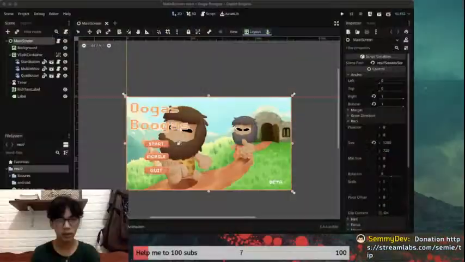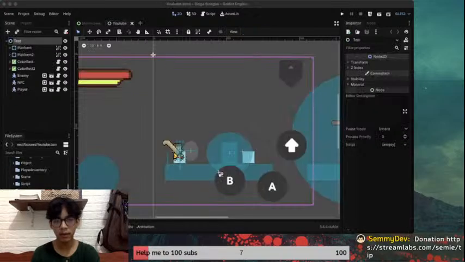Okay, let's get back to Godot. Screen capture and then Godot. Okay, wait, it's not updating. I just noticed it. Oh, it's broken. Oh, there's something wrong with this. Okay, now you can see it.